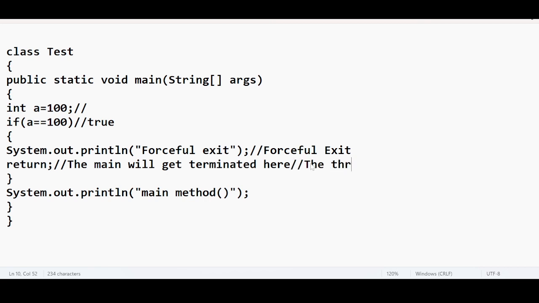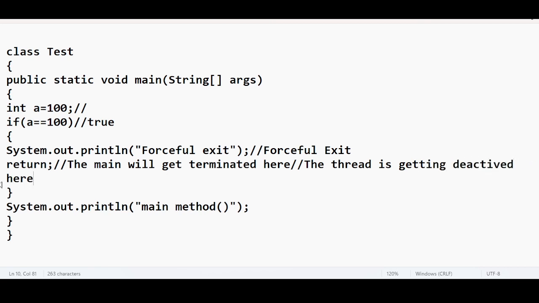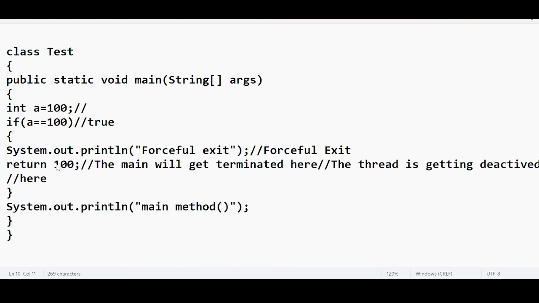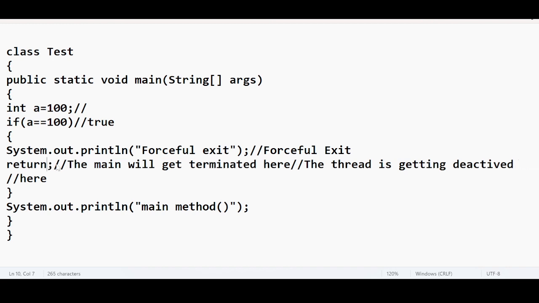Okay, the thread is getting deactivated, but at the time of getting deactivated, it is not extracting any value because the return is empty. This return is nothing because it's a void type, so you can just mention return. You're not specifying any value like 100. The moment the thread is dying, it should not carry any value. That's why it is always void.